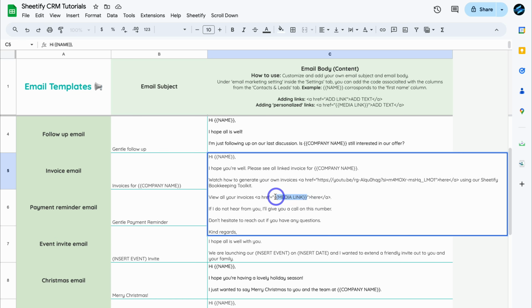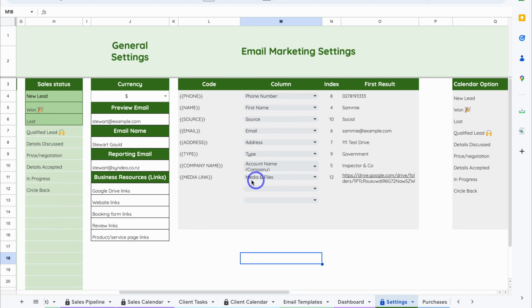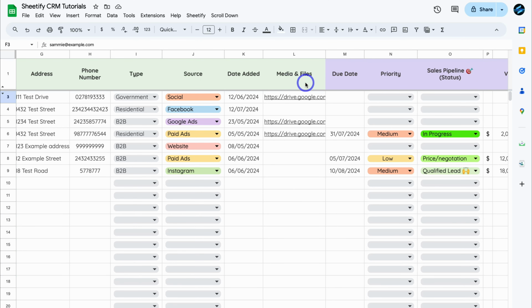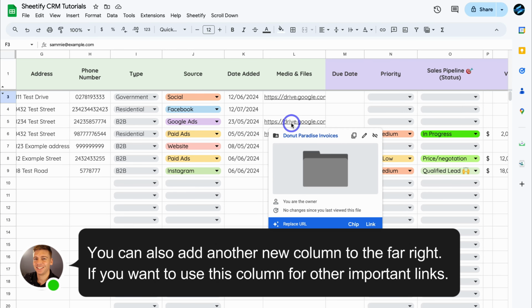Simply head back over to settings and you can see media link over here. And that's going to pull in the data from this column over here, media and files. And you can see an example over here. So let's have a look at media and files on our contacts and leads interface. Let's navigate across and you can see media and files. And these are the links that are going to be pulled into that email campaign.